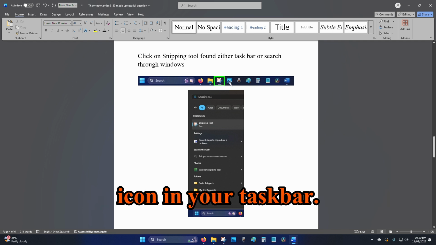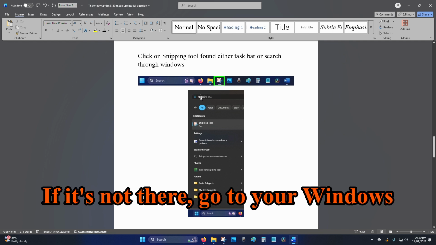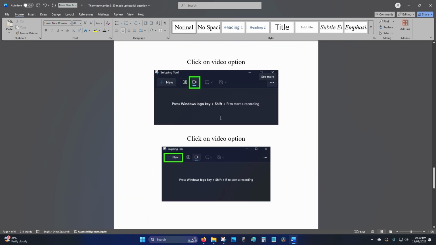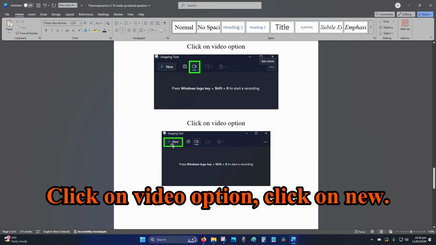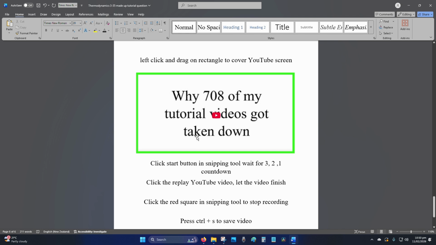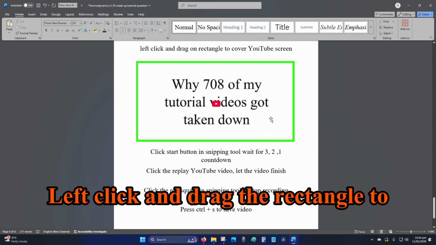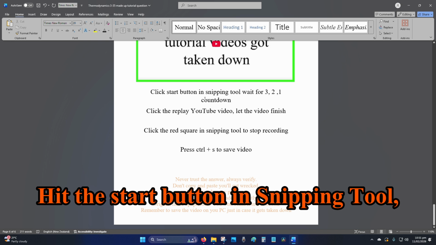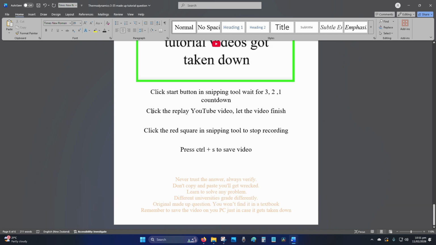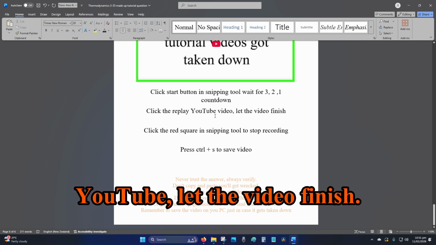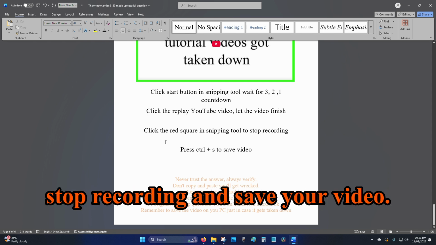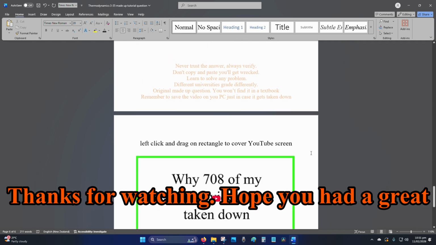Click on the icon in your taskbar. If it's not there, go to your Windows search, type in Snipping Tool, open up the program. Click on Video option, click on New. Left click and drag the rectangle to cover the YouTube screen. This is just an example. Hit the Start button in Snipping Tool, wait for the countdown. Hit the replay button on YouTube, let the video finish. Hit the red square in Snipping Tool to stop recording and save your video.